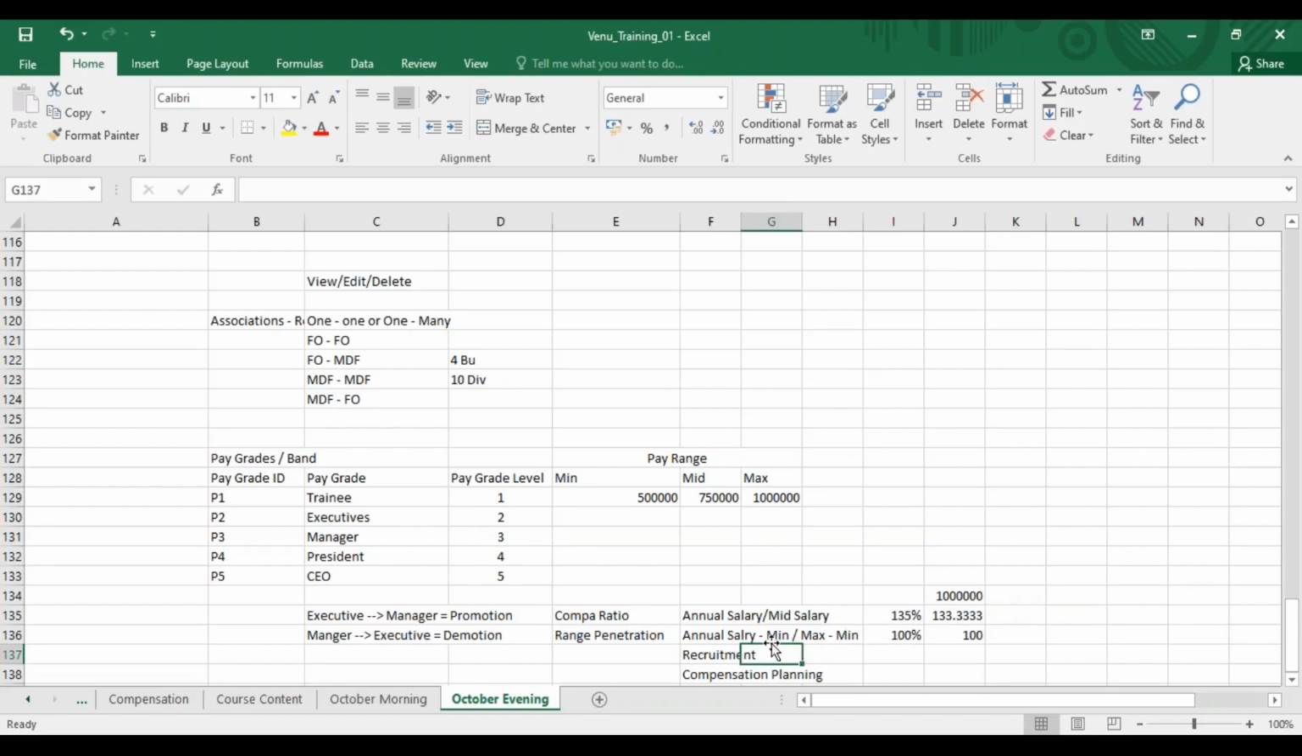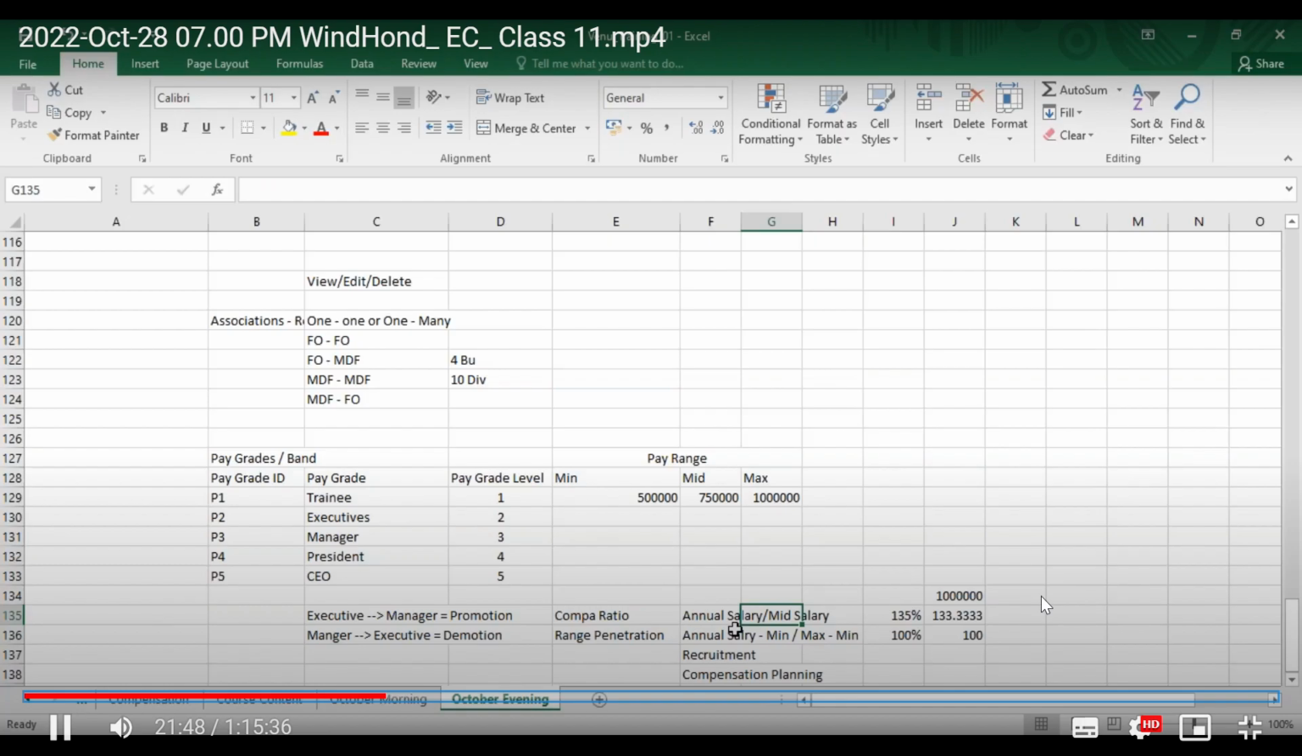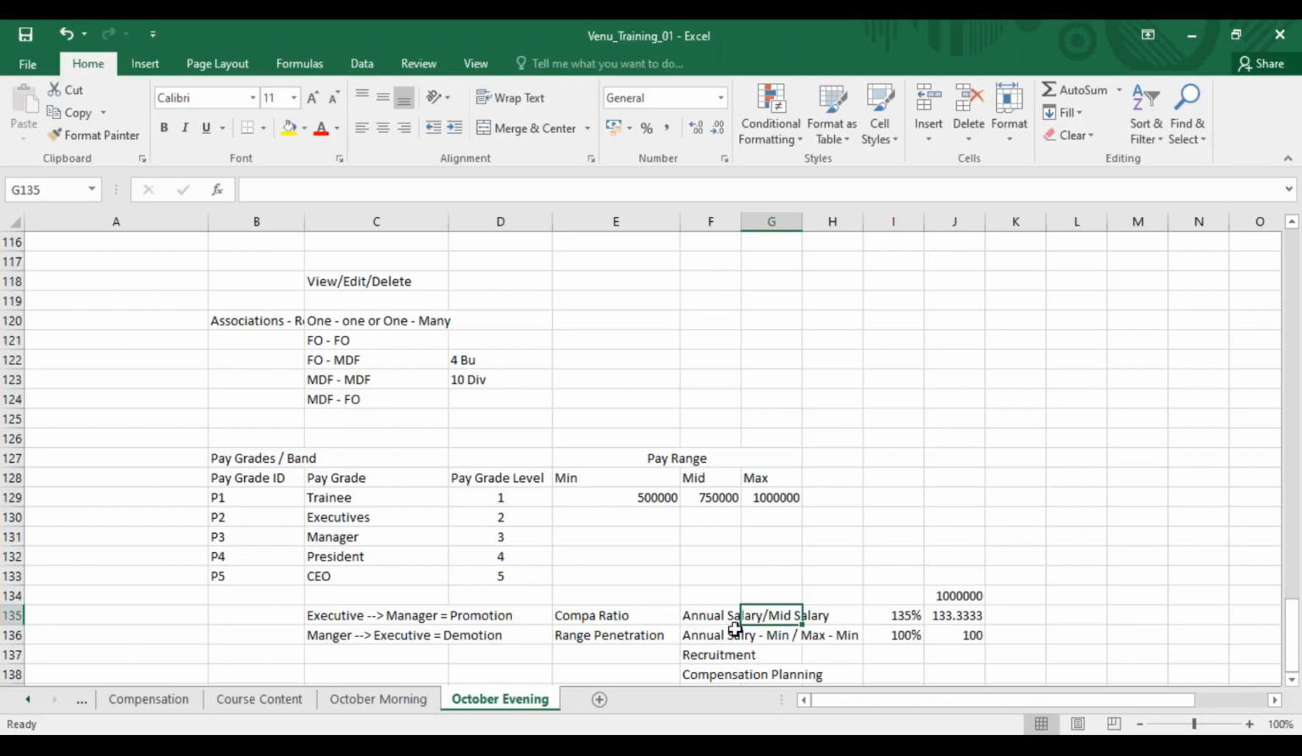Now, we use these formulas in recruitment and in compensation planning when planners or managers review the employee salary. Every year, managers have to recommend some salary increase for their employees. While reviewing, the system will not allow the manager to input a value if the range penetration is going beyond 100%. Based on the current salary, the manager will input either the percentage or the amount. Companies may use only range penetration, only compare ratio, or both compare ratio and range penetration.